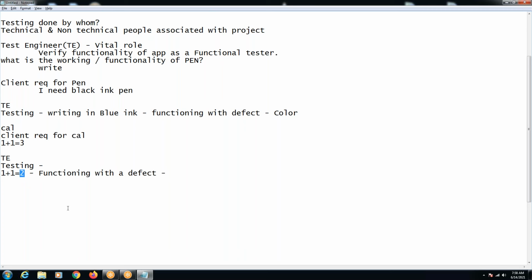So the application functionality is to do an addition and give you a result over there, right? We got a result, but the result was not as per the client requirement. That is why we say it is functioning, but functioning with a defect, right? Because the result is 2 over there rather than 3. This is what I will be talking about.